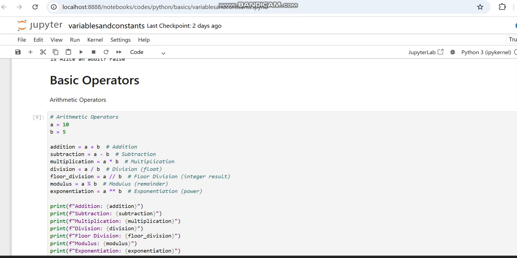Hello all. Today in this video I'm going to provide the next video series regarding basic operators and casting in Python. So first we can see the arithmetic operators. The arithmetic operators in Python include addition, subtraction, multiplication, division, floor division, modulus and exponentiation.